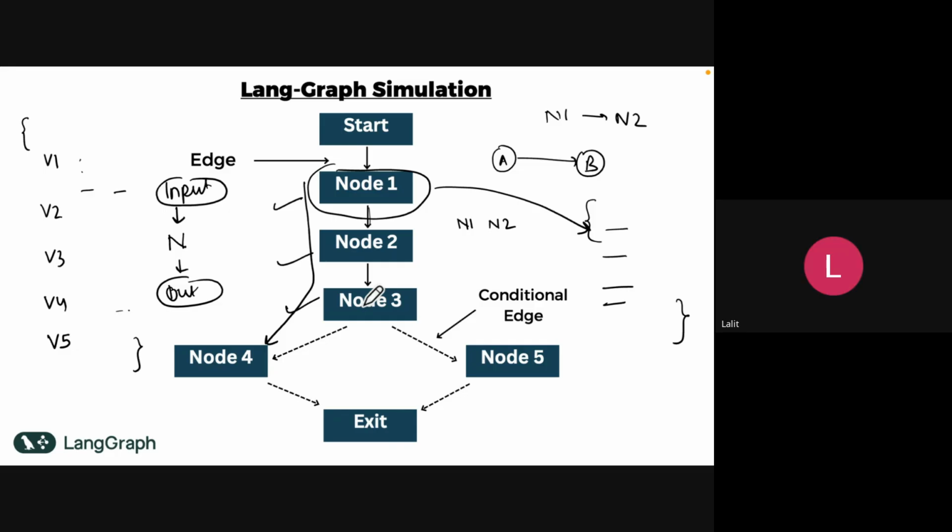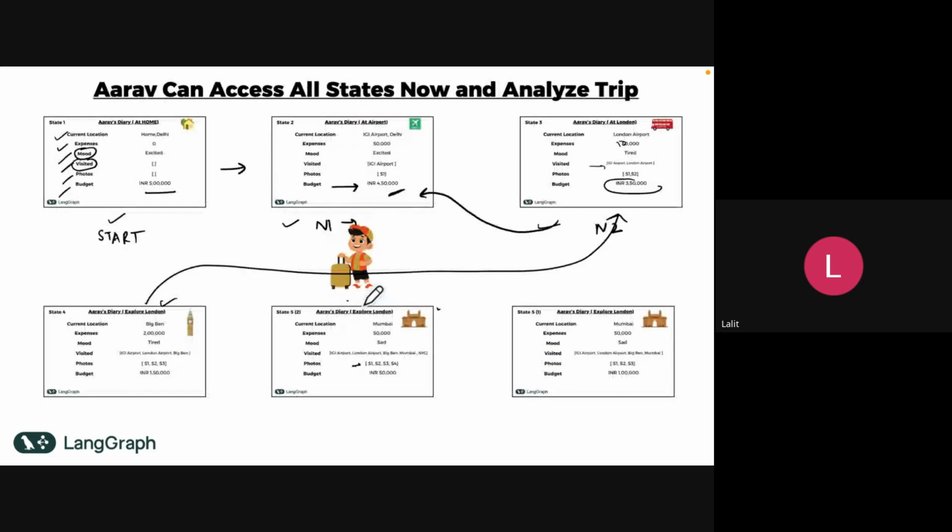It is just telling you, in the case of our example, Arav's example. You can think like this: from Delhi, he went to London, right? From Delhi, he didn't go to New York. He started exploring London, so he did things in a certain order, correct? This order is basically what an edge is.